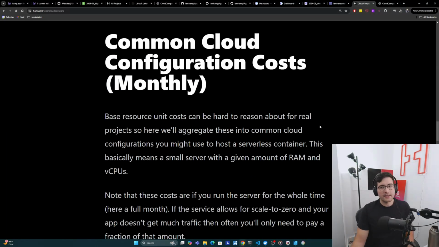Okay, so now on to common cloud configuration costs monthly. So base resource unit costs can be hard to reason about for real projects because basically you have to multiply them together and add them up and stuff like that. And so here what we're going to do is aggregate these baseline resource costs into common cloud configurations that you would probably actually use to host your serverless container, so you have a better idea of what it's actually going to cost you per month.